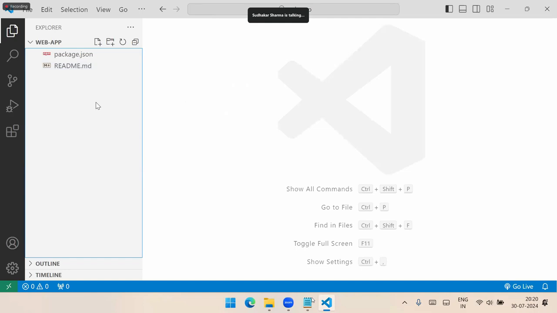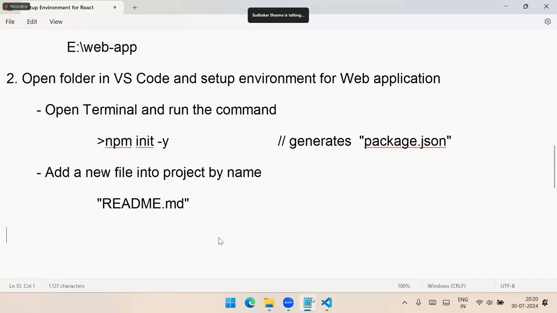That means he knows that a professional web application must have a package.json and it must have a README. These are very traditional things. Not only in React, Angular, or Vue, every web app has this environment. So we are adding these two. Okay. Next one, we need two folders actually.